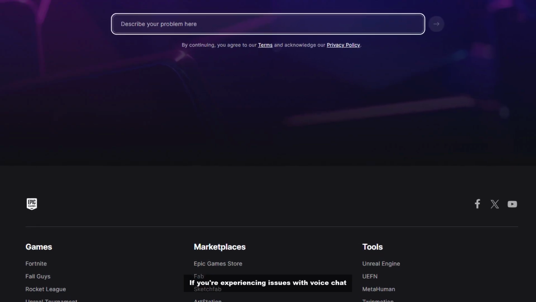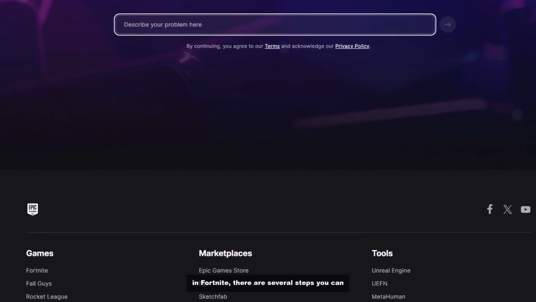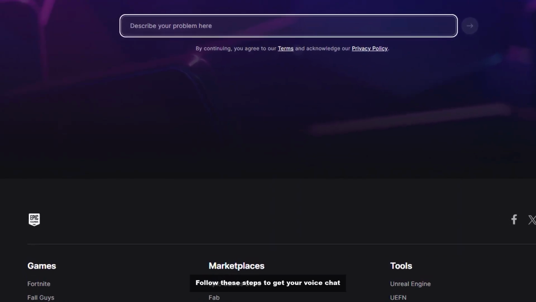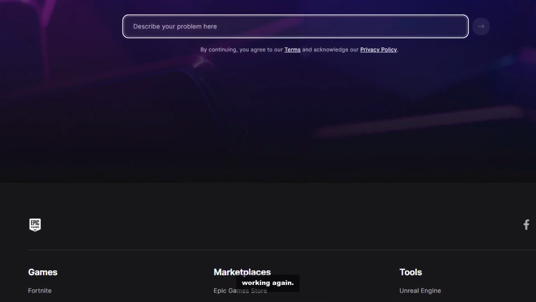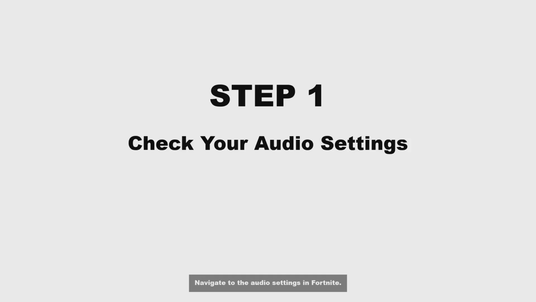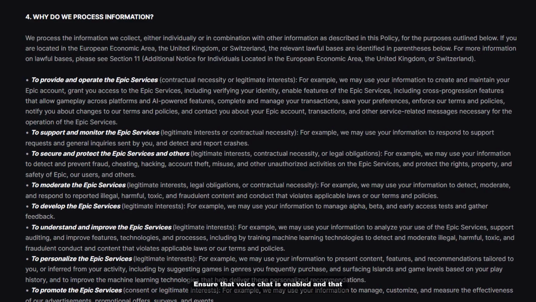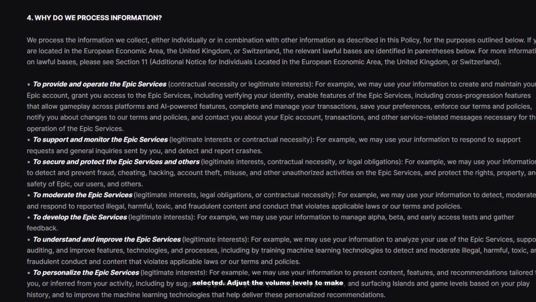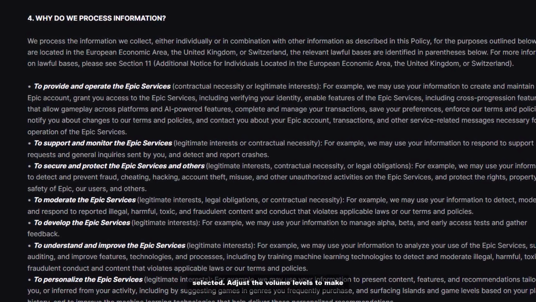If you're experiencing issues with voice chat in Fortnite, there are several steps you can take to troubleshoot and resolve the problem. Follow these steps to get your voice chat working again. Step 1. Check your audio settings. Navigate to the audio settings in Fortnite. Ensure that voice chat is enabled and that the correct input and output devices are selected. Adjust the volume levels to make sure they are not muted or set too low.